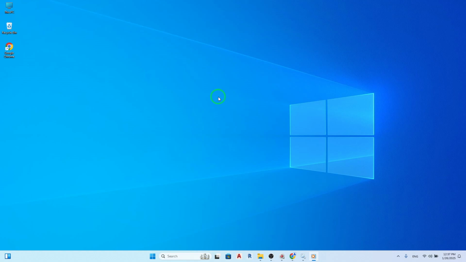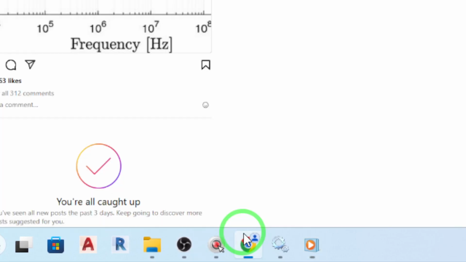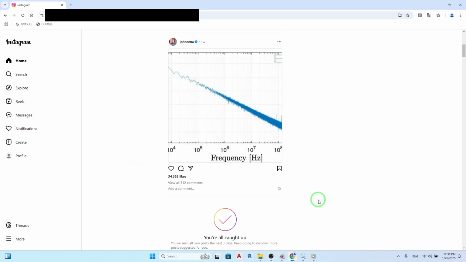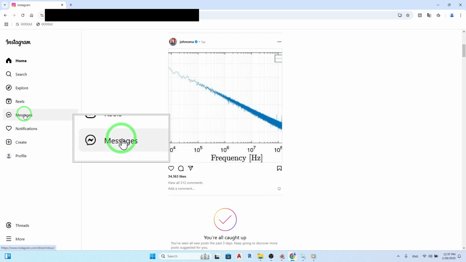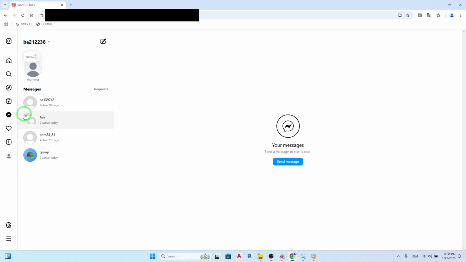First, open Instagram on your computer. Make sure you're logged into your account so you can access all your messages. If you haven't updated your app recently, it's a good idea to do that to ensure you have the latest features. Next, look for the Messages icon located in the left menu. This icon resembles an envelope or speech bubble and is where all your direct messages are housed. Click on it to enter your messaging area.